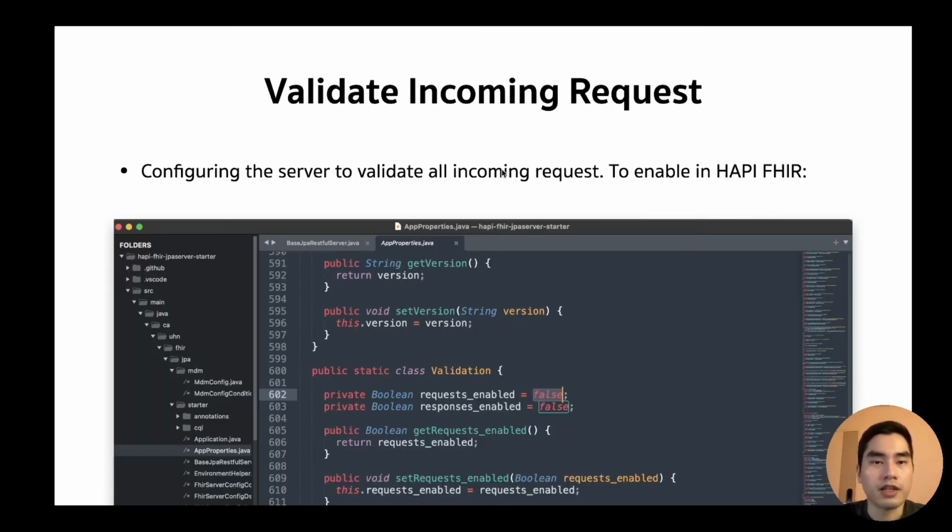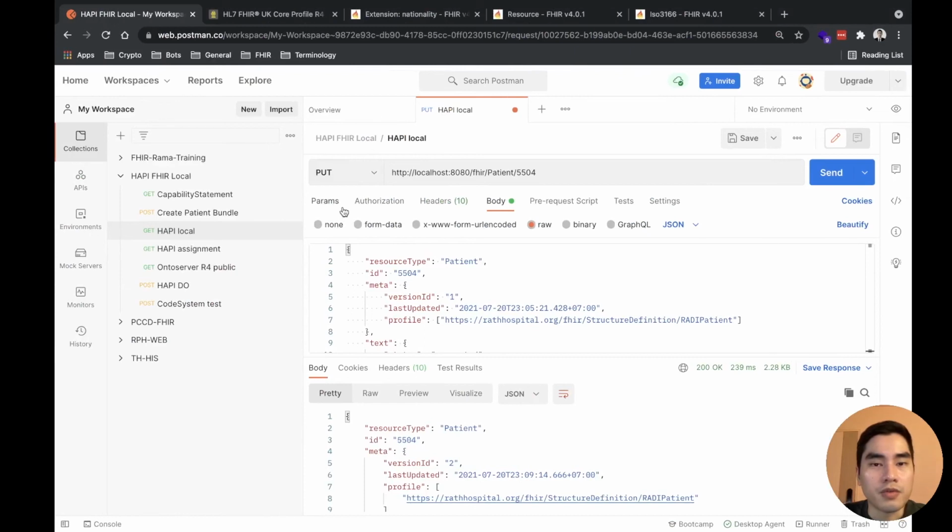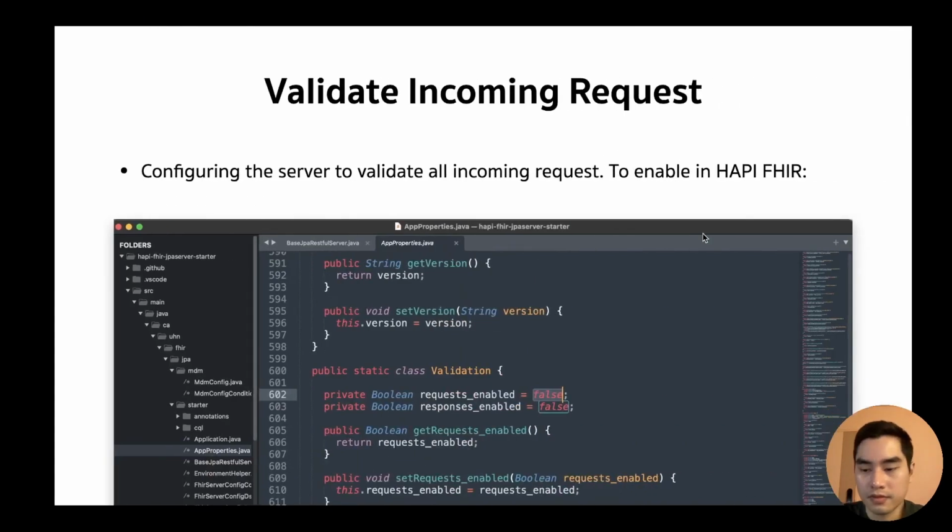Another way to validate is to validate all incoming requests by configuring the server to validate. If you want to do this in HAPI FHIR, you go all the way to the app properties Java and change this to true. If you do this, when you do anything with the server, let's say a POST of a patient like this, it will validate your resource instance before it accepts that instance into the server. So I will demo.